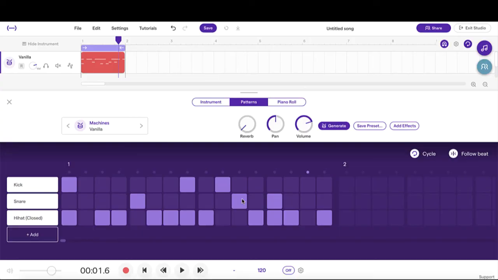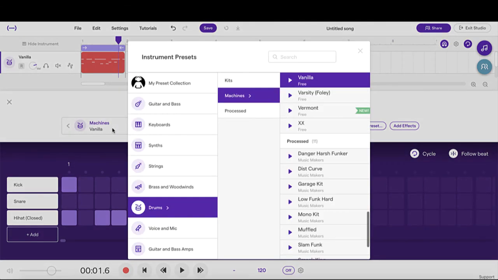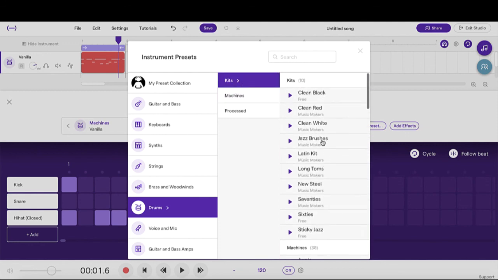Now, the last thing I want to quickly show you is you might be thinking, oh yeah, I like my beat, but I don't like the drum kit that I've got. So what you can actually do here is if you go up to this selection up here, you can see that it comes up with drums, and then it's got 3 different types: kits, machines, and processed. So kits are just normal basic drum kits.